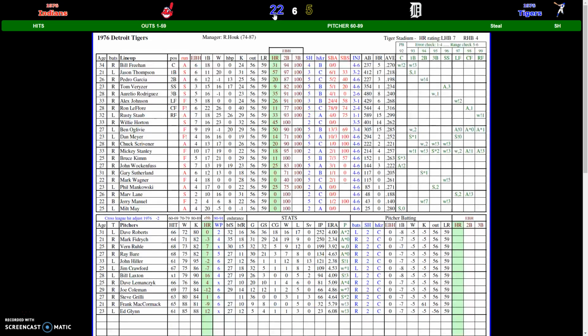Tom Verriser's up. I'm going to hit enter and check Verriser, 22. He did not get hit by pitch, and it is under his K rating of 24 or below, so he strikes out. 2 outs. We have a 1-1 game at least at this point.